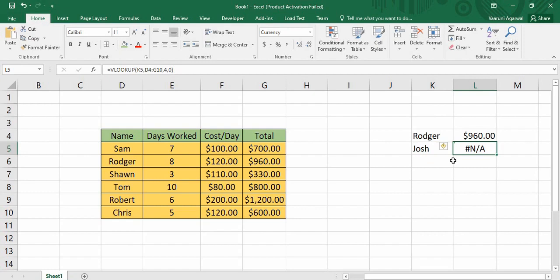Now the approximate match, what does it do? It looks for an approximate value, and it cannot be used over textual data, only over numerical data. So if we want a simple definition of exact match and approximate match, we can understand it with the example of ranges.